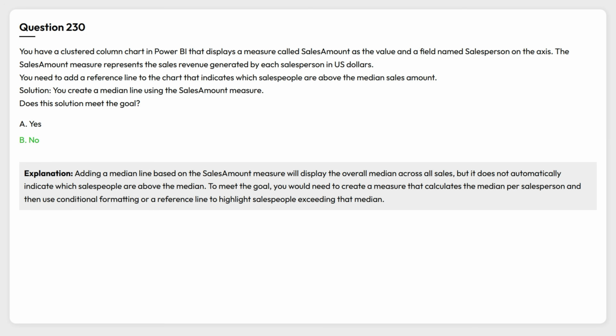Adding a median line based on the Sales Amount measure will display the overall median across all sales, but it doesn't automatically indicate which salespeople are above the median. To meet the goal, you would need to create a measure that calculates the median per salesperson and then use conditional formatting or a reference line to highlight salespeople exceeding that median.